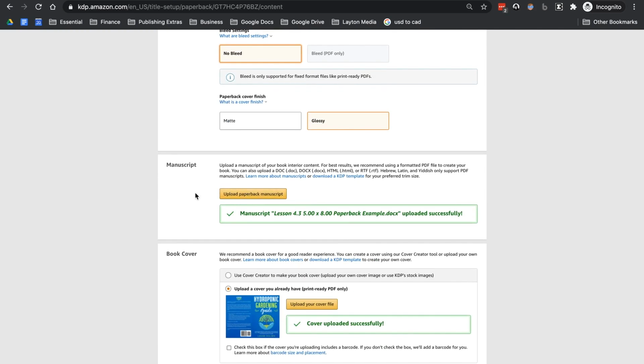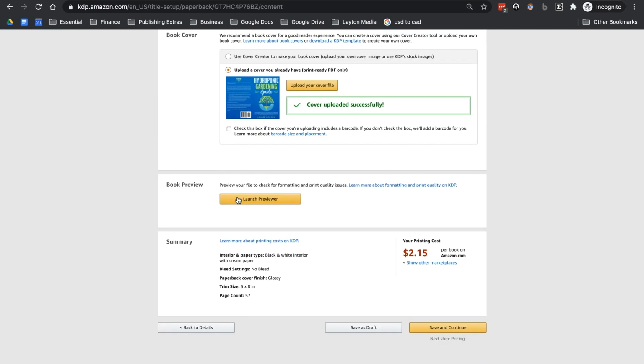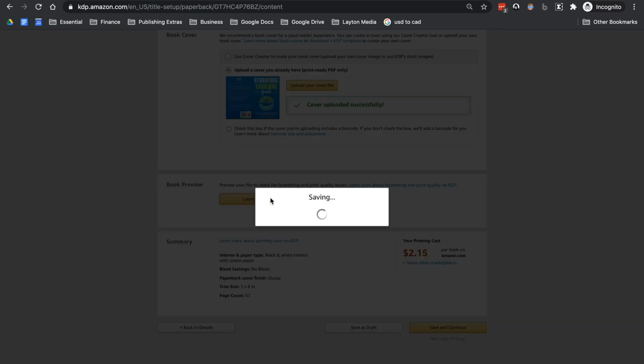Below that, upload your paperback formatted manuscript. Make sure it's your paperback 5x8 one. It's not your ebook formatted one. Below that, this will be auto selected again, the cover creator. Make sure you click this one and then upload your cover. And then you're gonna wanna launch the previewer. And I'll do this real quick so I can show you guys what it looks like.